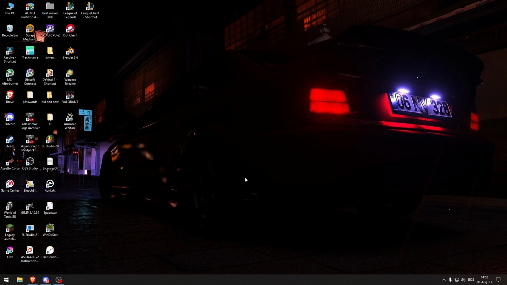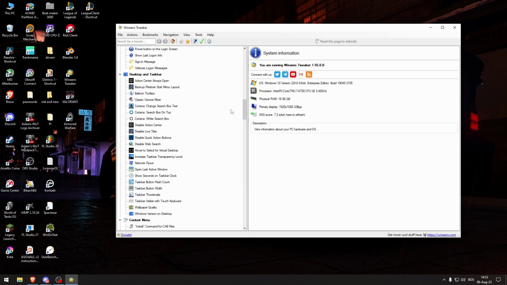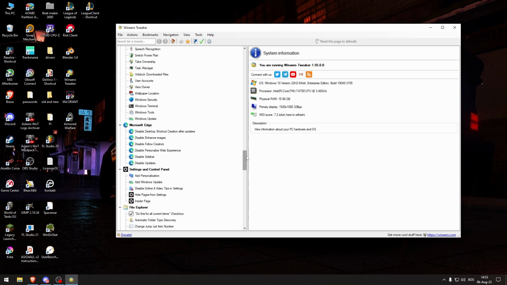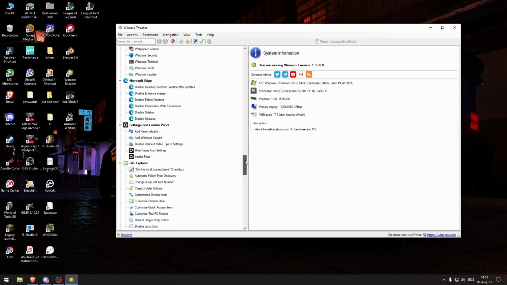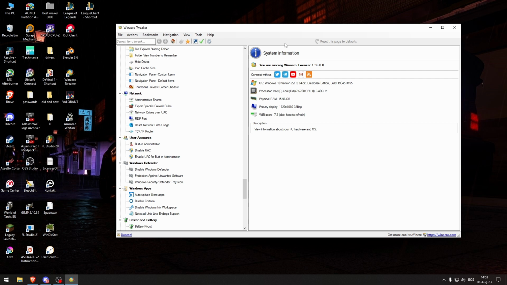Now, what WinAerial Tweaker is gonna give you is a way to disable Cortana, which is something that no one uses and it just takes up CPU. You can stop Microsoft Edge from running in the background, which also causes heavy load on your CPU. You can also do a lot of cool things with this program and stop a lot of background processes that you don't need.